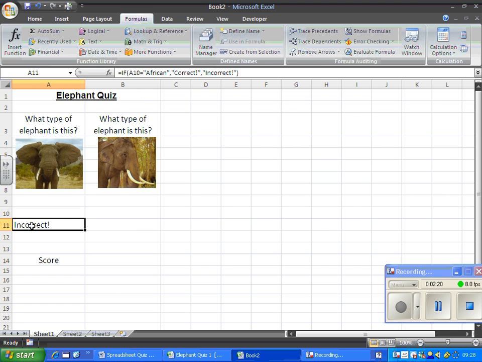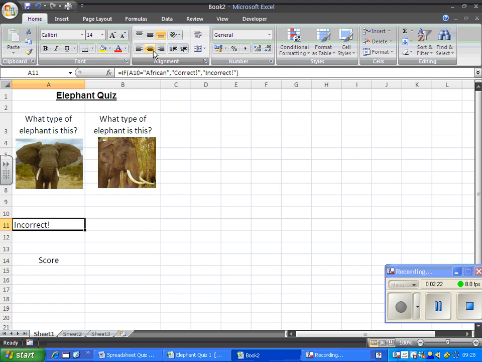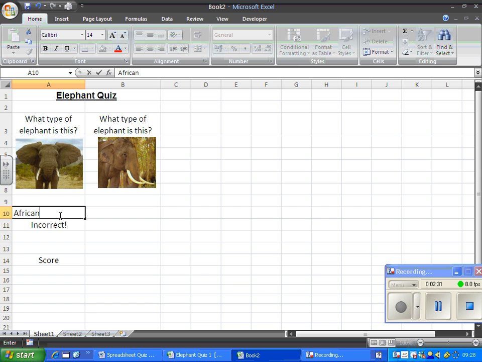Now if I click OK, at the moment it says incorrect. Let me just go back to the Home tab and center that. There we go. Because cell A10 here doesn't say African. If I type African in there and press enter, it'll change to say correct because it's a match with what we told it to expect. So that's how you write your if statement.